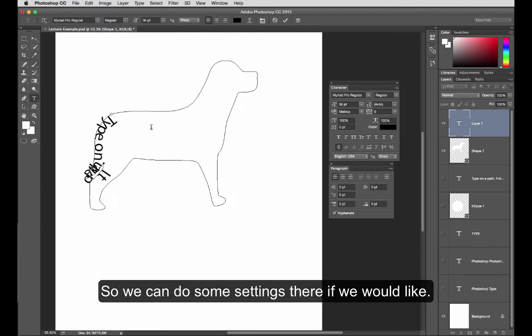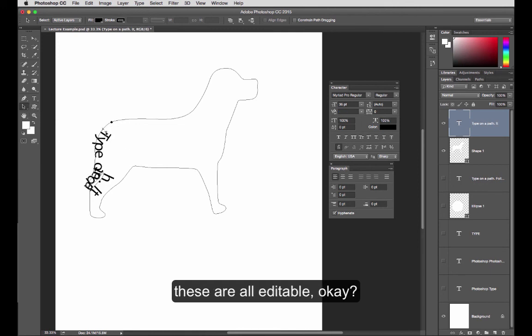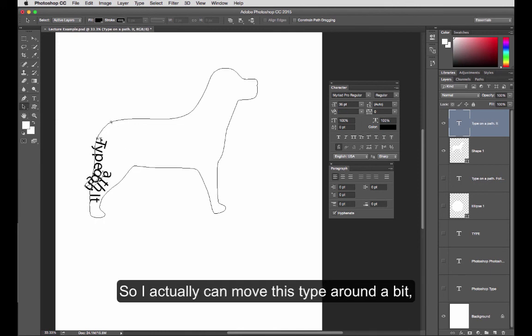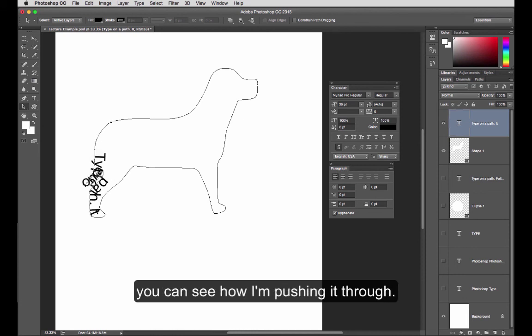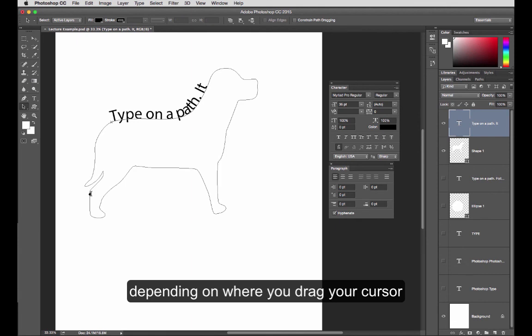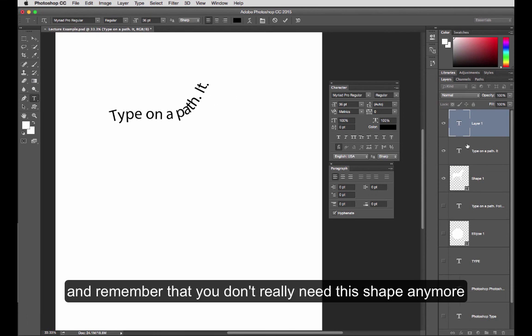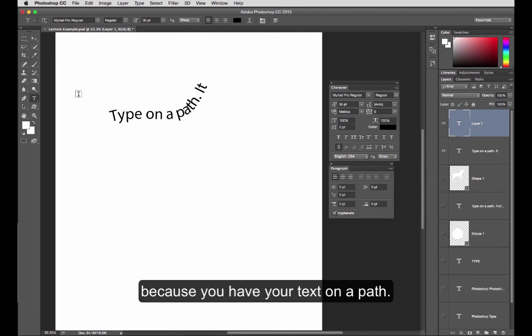Oops. If I go to my Path Selection tool, these are all editable. Okay, so I actually can move this type around a bit. You can see how I'm pushing it through. It gets a little tricky to do depending on where you drag your cursor. But it's something that you can work on and have fun with. And remember that you don't really need this shape anymore because you have your text on a path.